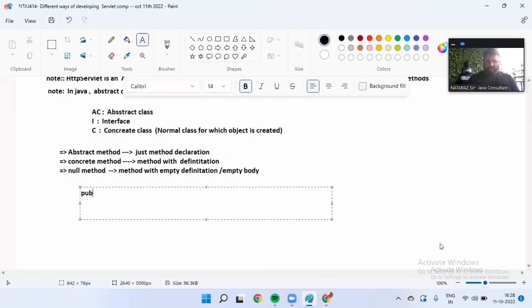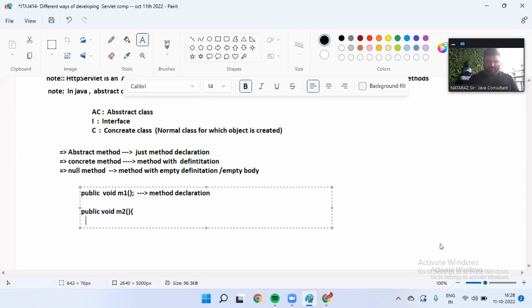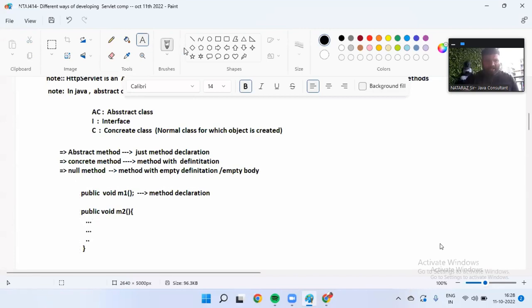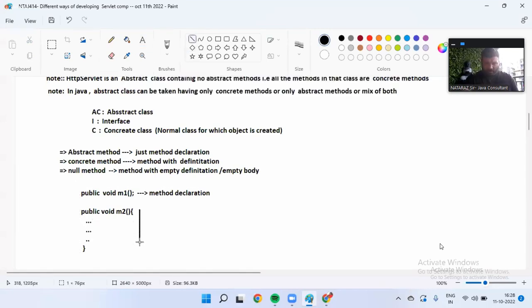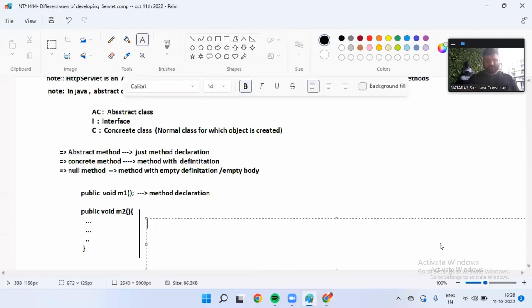Tell me, public void M1. This is method declaration. Yes, boss. M2, some logic, serious logic is there. This is called concrete method definition. M2 is called concrete method, boss.